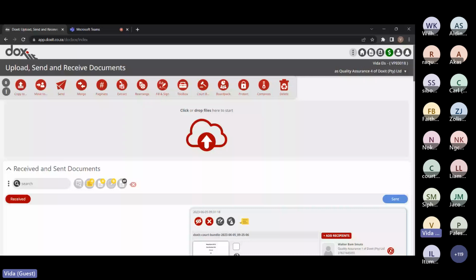I'm not going to go into depth with pagination, extraction, rearrange. Those are very small features that I feel like you guys can do on your own. If we're going to cover the whole system, we're going to be here forever. So I'm just going to cover the basics of it. And then if you have more questions about the system itself, as I said, always here to contact me.